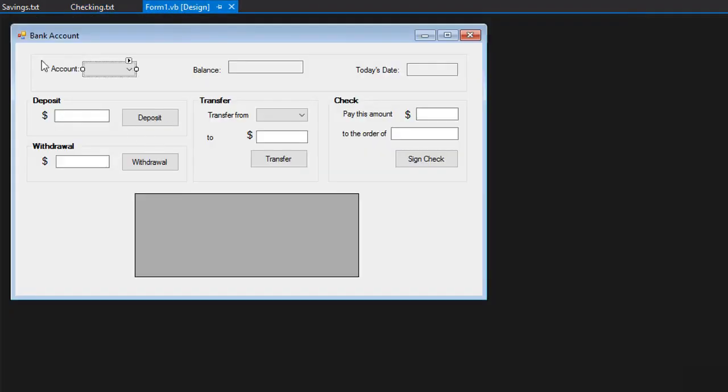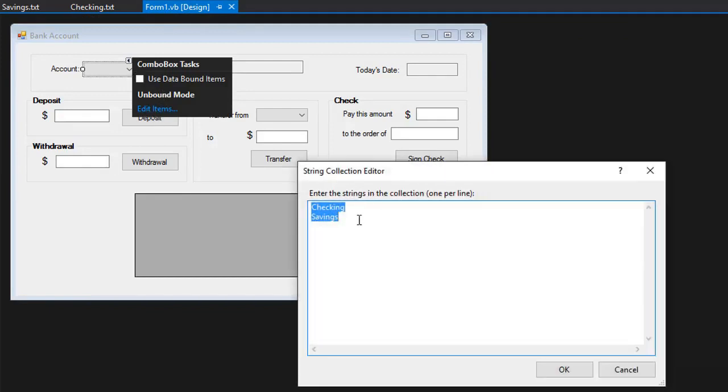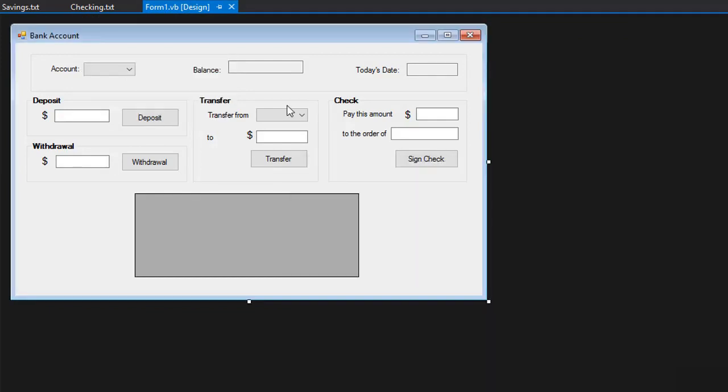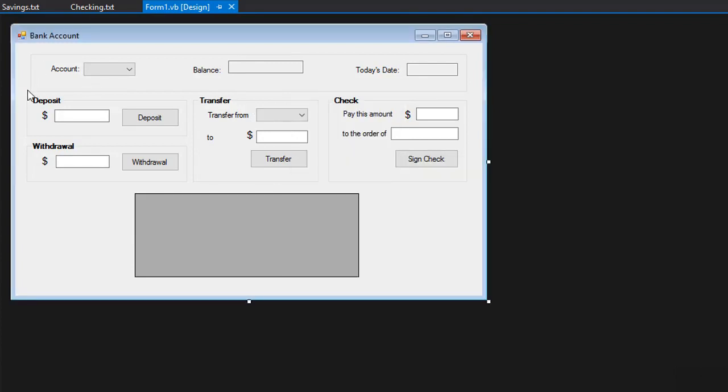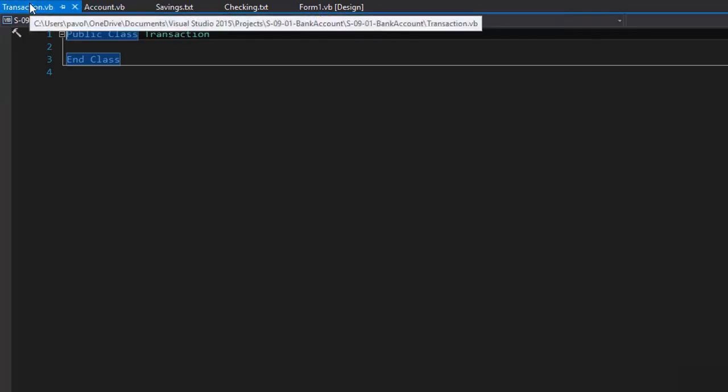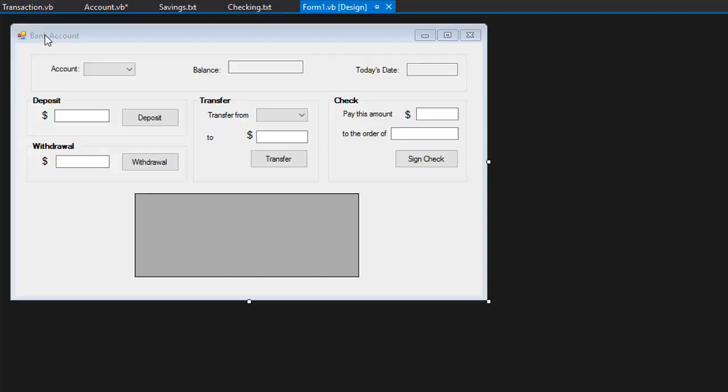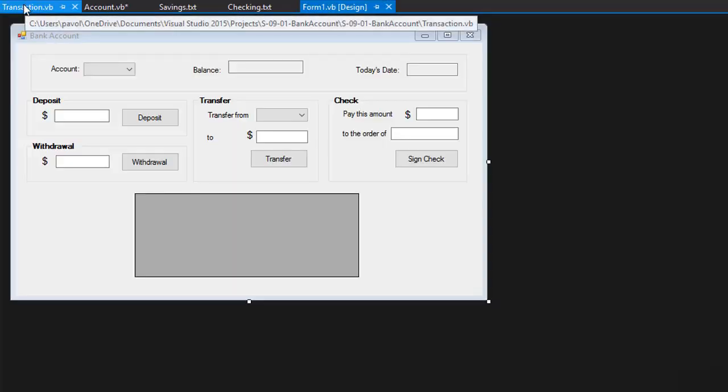Now in my form, when it says account, which is a drop-down, if I go to it, you'll see that I have checking and savings. And for the transaction in the transfer group box, I have again checking and savings. So we'll be transferring from one account to the other. Alright, so let's create those two classes. The classes should be account and transaction. So I have my account and transaction. They're blank for now.